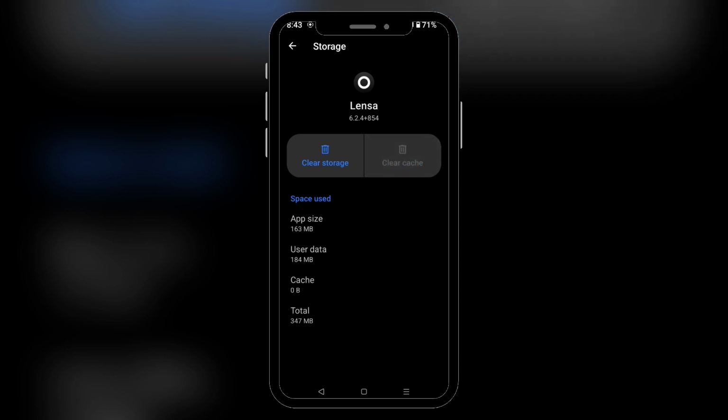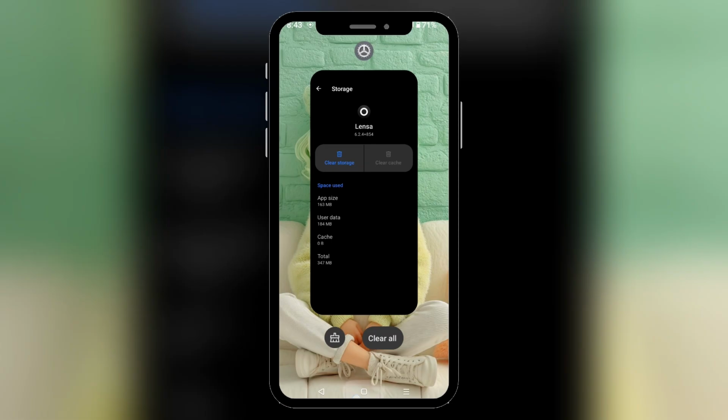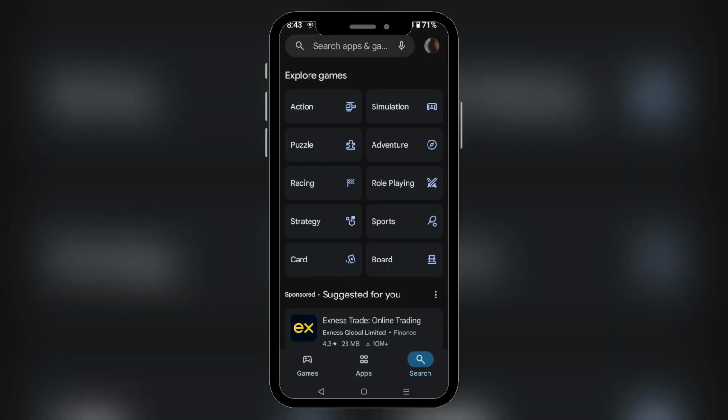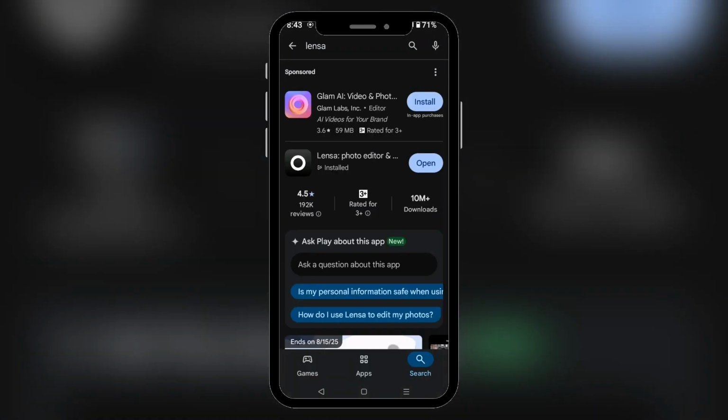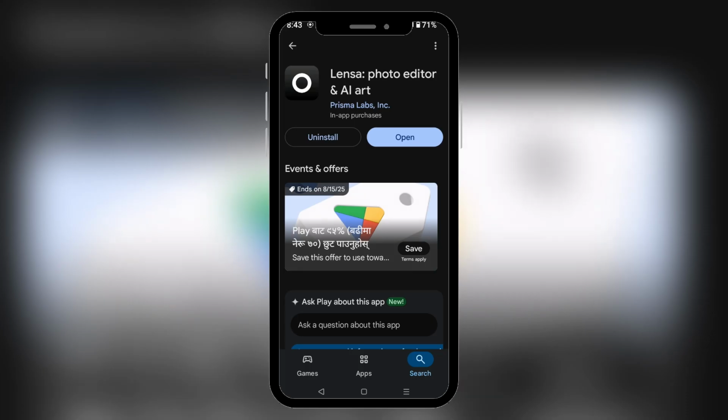And if it is still crashing, head over to the Google Play Store and check if there is an update waiting for Lensa. Developers frequently release updates to fix bugs like this, so make sure you are on the latest version. Let's go to the Google Play Store and search for Lensa. And here you can see an option for the update is not available. That means I'm using the updated version of Lensa.